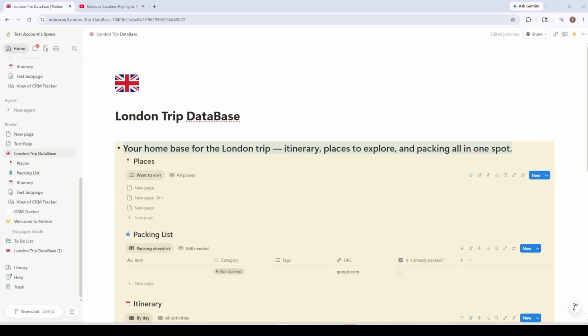In today's video, I'm going to teach you how to set a reminder in Notion. If you're brand new to Notion or just looking to sharpen your workflow, this will give you a clear, reliable way to make sure nothing slips through the cracks.